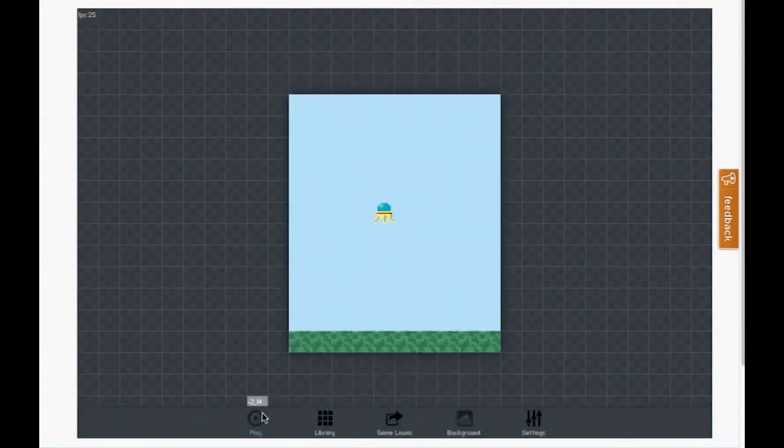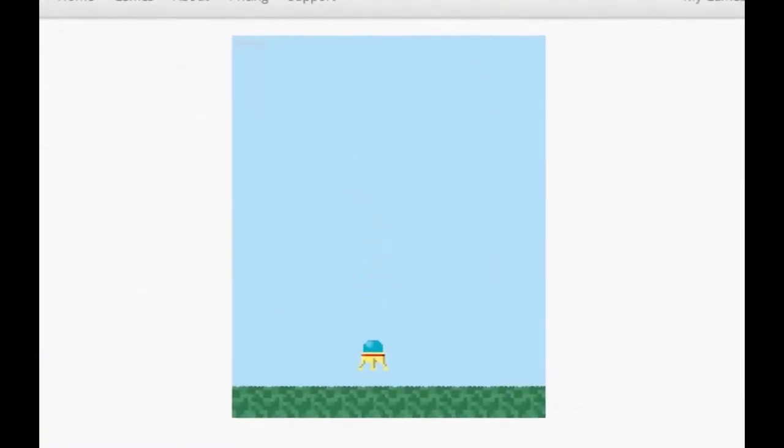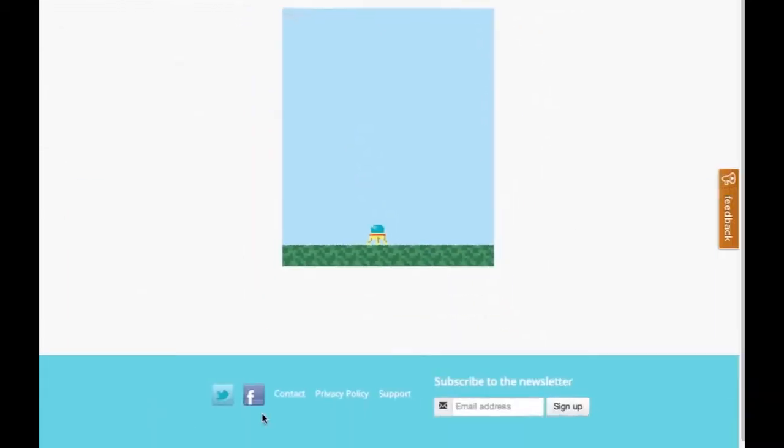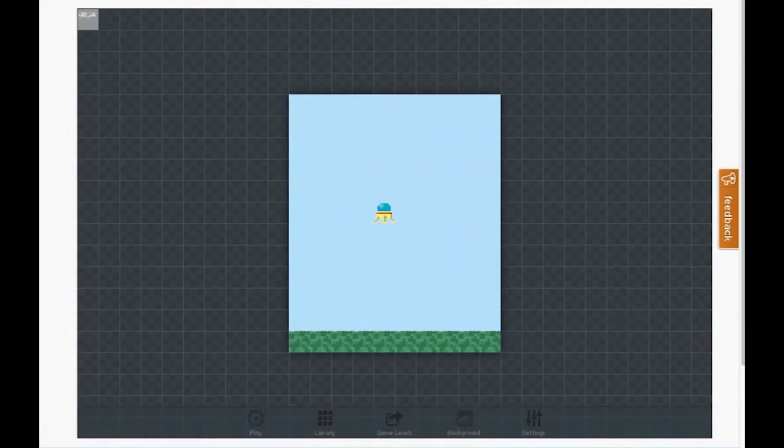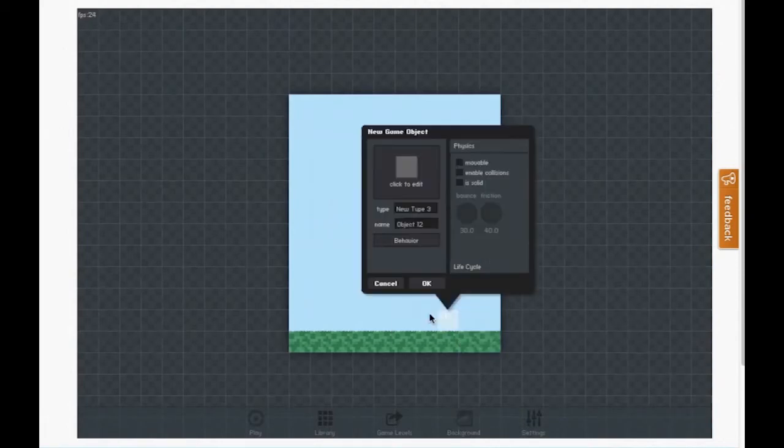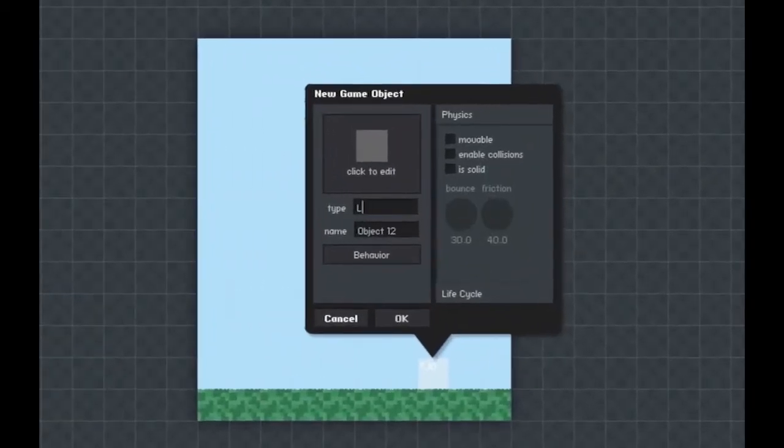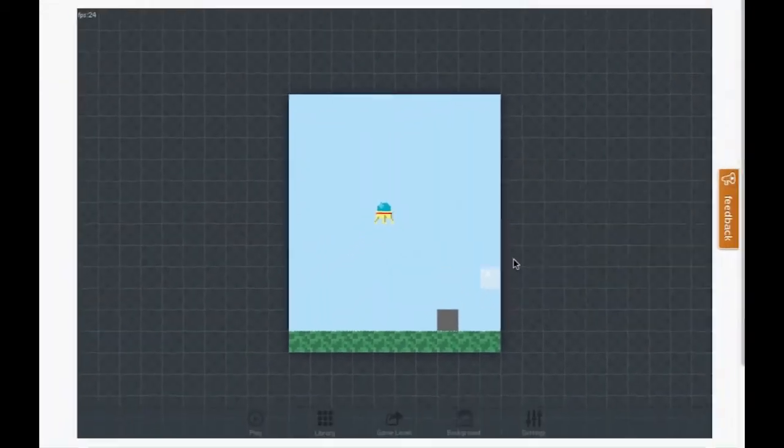At any time, we can test our progress by running the game with the Run button, or just by hitting the Escape key. The Escape key also returns us to the editor. I think we need a landing pad, so let's create one. We want it to be solid, so that we land on top instead of passing through it.